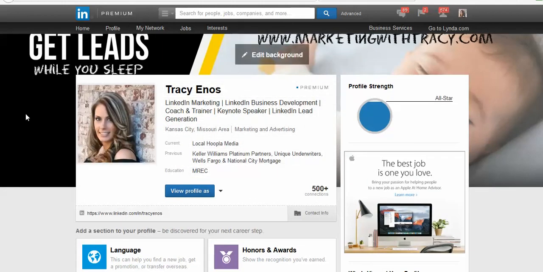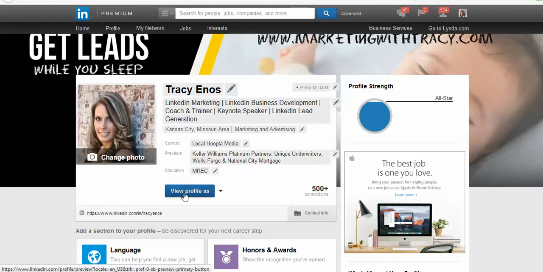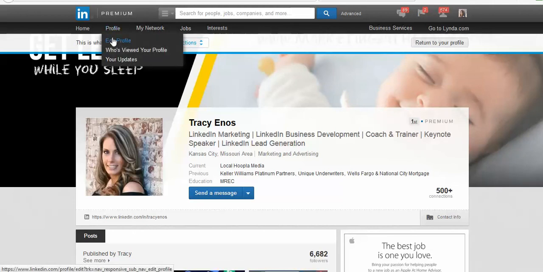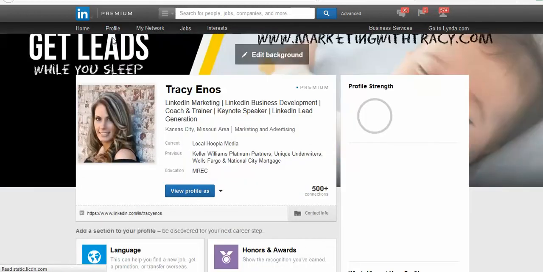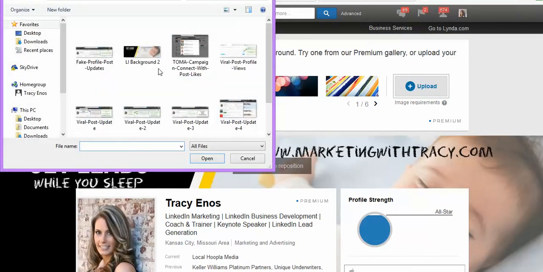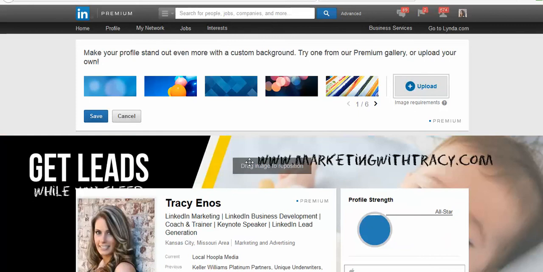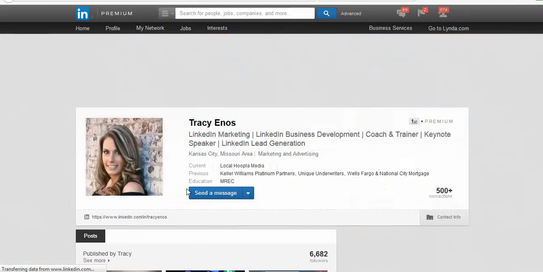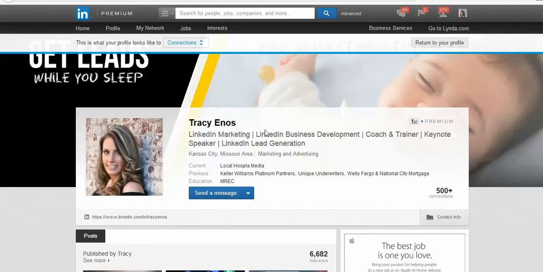Now, if you really want to take a look at what it's going to look like to somebody else when they check out your profile, click on View Profile As, and you can get a good idea of what folks see. Now, as you can see here, it's probably a little too high up. So I'm going to go back to Edit Profile, and go back to Edit Background, and we'll just upload it. Very easy. And we'll probably just leave that where it is. I'm going to hit Save. Let's go back and see how that looks. There we go, and I like this a lot better.